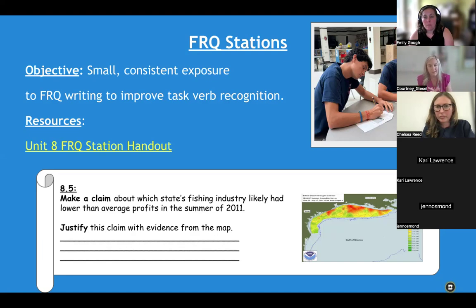Then at the end, to add another layer of learning, I will have groups switch their handouts and they will grade each other, because we have found that if students know how to score an FRQ accurately, they actually can write them better.